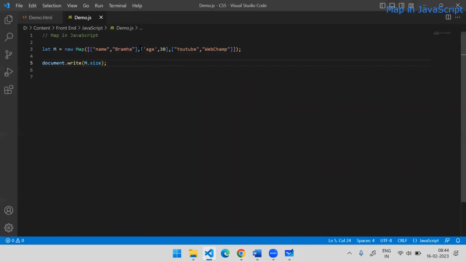What I will do is add one more entry here. And if you want to add entries, you have to add an array that contains only two values. The first one will be treated as a key.